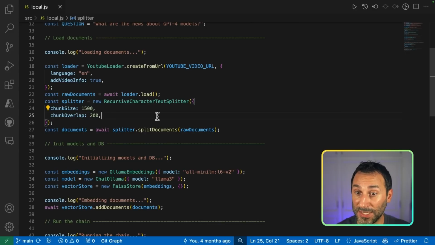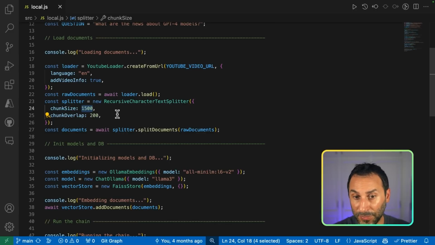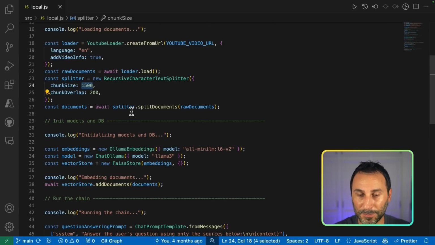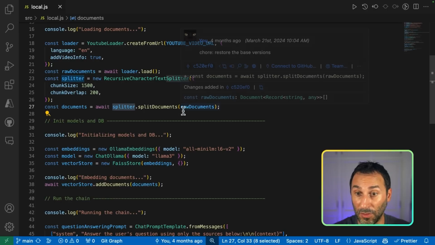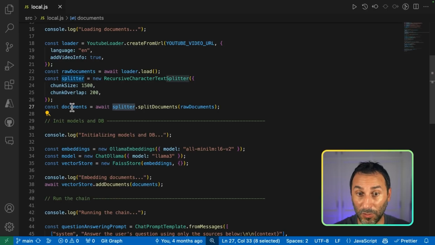We want to split it in smaller pieces of text, so the RAG process that we'll implement will be able to more finely target the piece of content that it needs to answer the question. So here we use chunks of 1,500 characters with some overlap. We run the splitter on the raw text to get our set of documents in there.